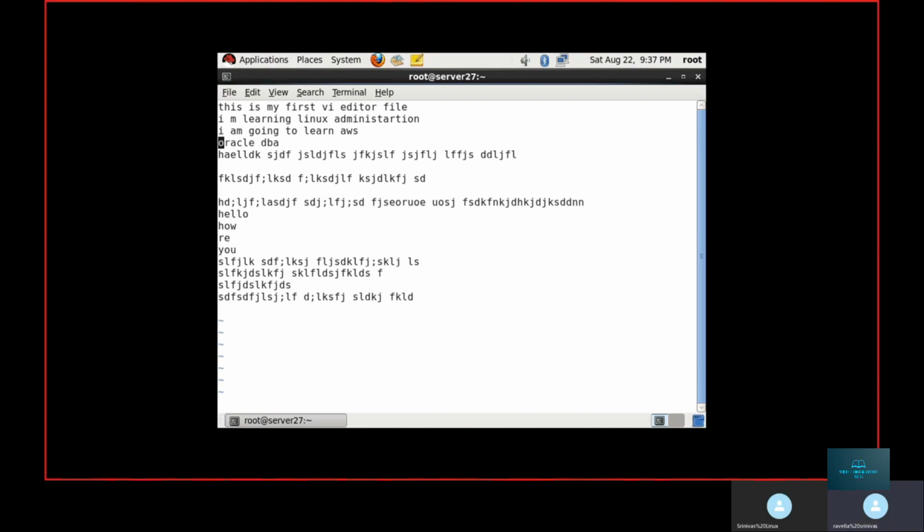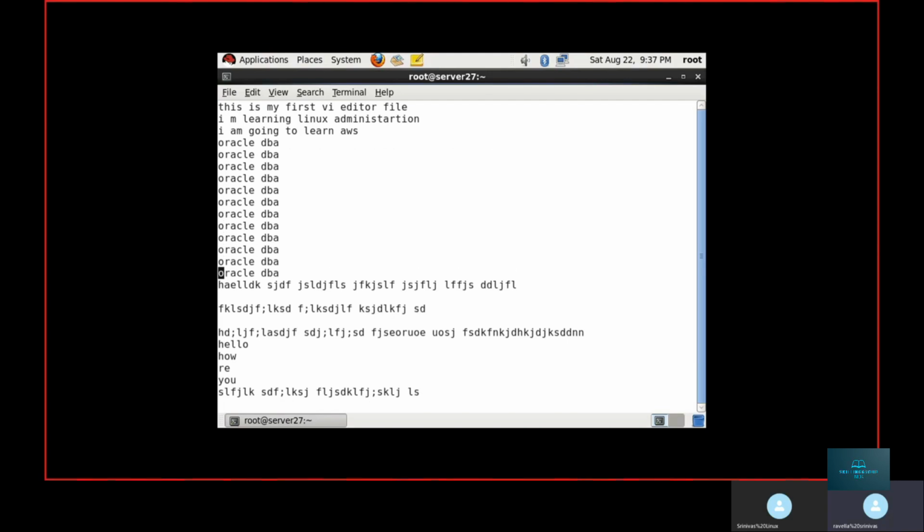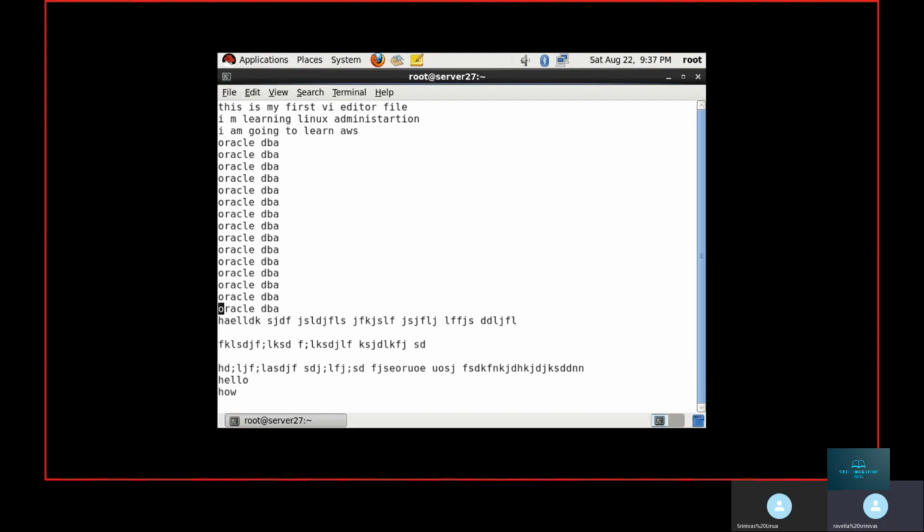I want to copy the line, escape YY. Paste the line, P. So like this. We have different types of escape commands. Now escape shift colon, set space nu.